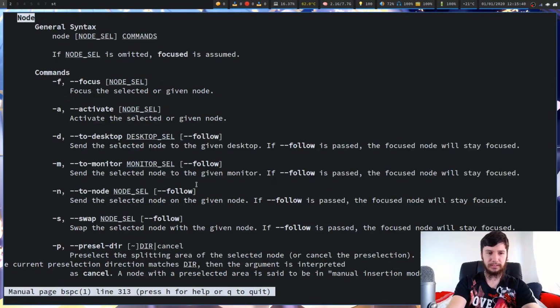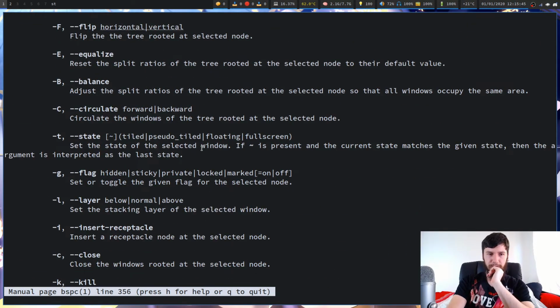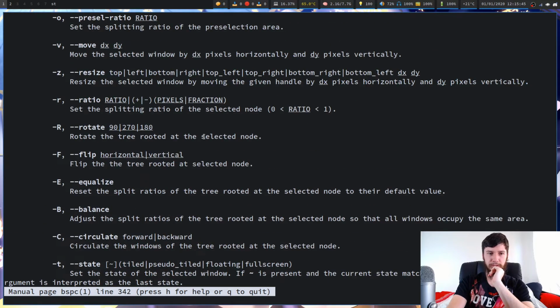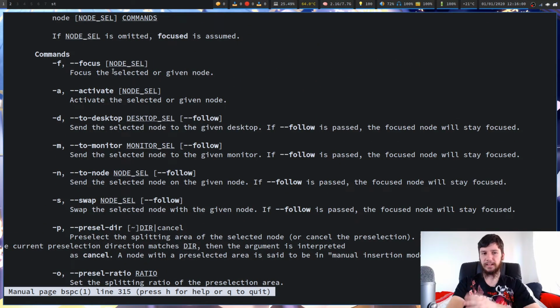If we go down now to the commands, these are the different things you can do to windows. I'll try to run through these, but I don't use most of them, and I don't think most of them are super useful. You can focus on a window with the -f option.